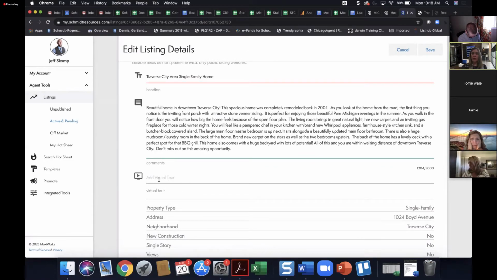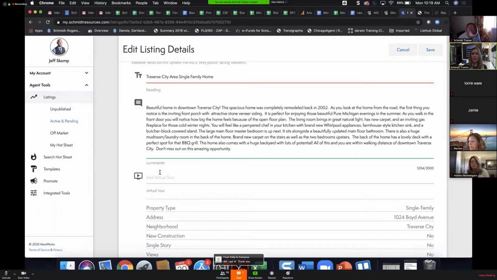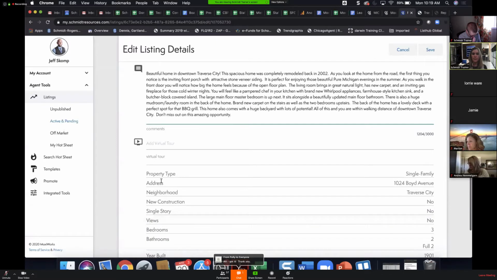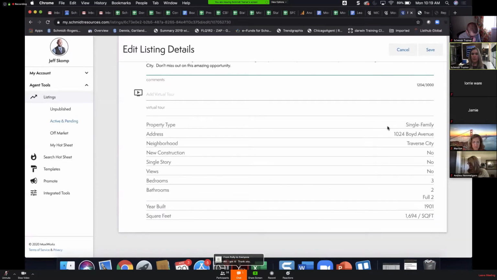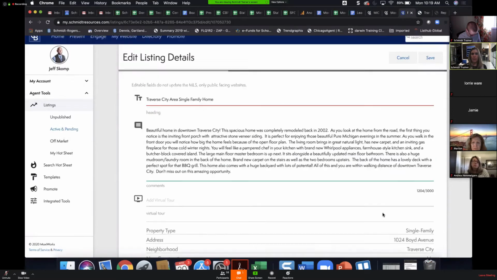Now, we are trying to work with Moxi to make sure that these all come over in the feed from the MLS. But we have noticed that they're not all coming over yet. So if you have one missing, this is where you can add it to expedite it showing up, but please let us know as well so that we can get that updated in the feed. And then of course, all of this information comes over from the MLS.